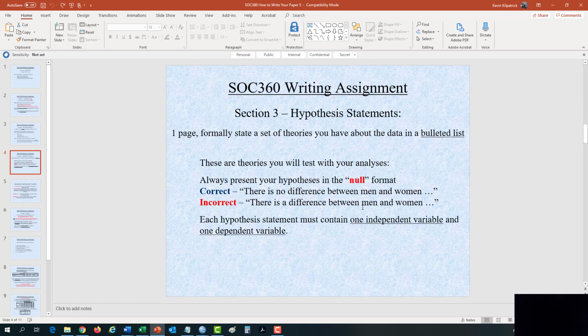Section 3 starts on a new page. This is exactly what you're going to put at the top of the page. This is formally stating a set of theories that you have about the data. And this is the only page in the whole research paper that appears as a bulleted list. Okay, they are theories that you will test with your analysis.